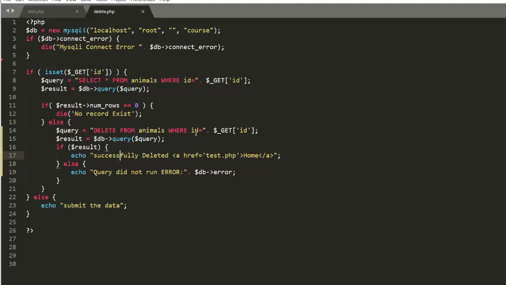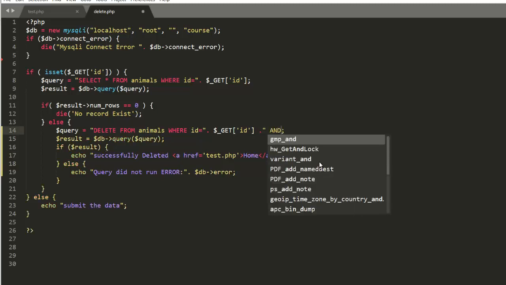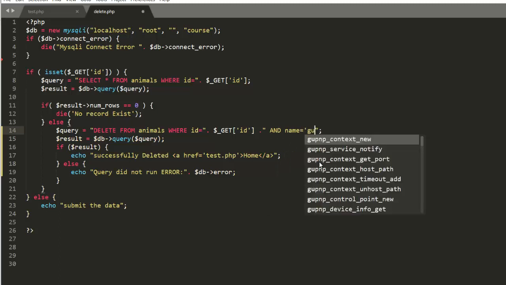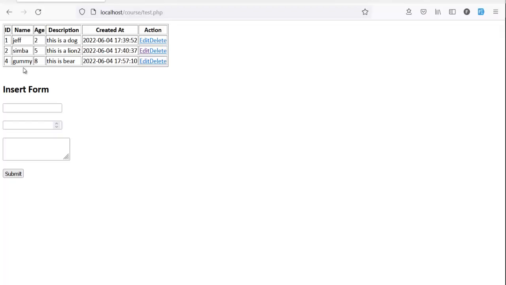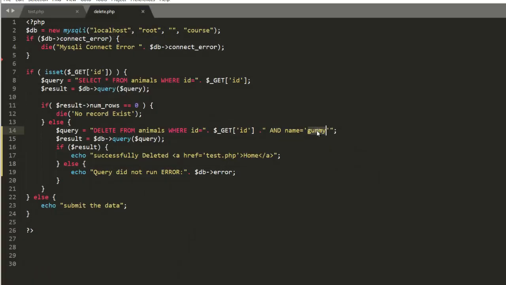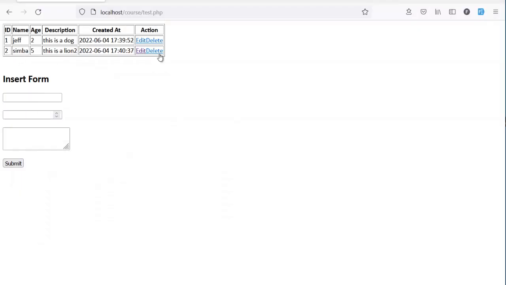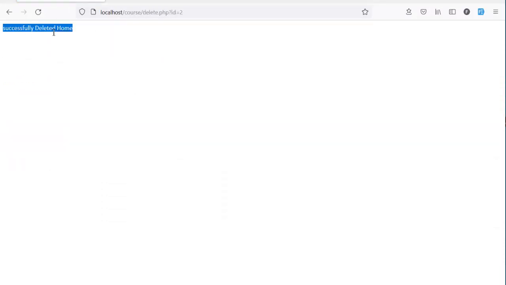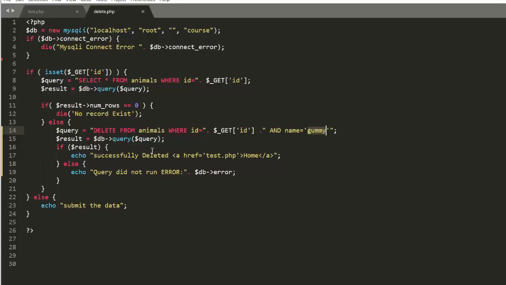You can set multiple conditions as well here, where id is equal to this and name is equal to what we call gummy, and come back and delete this. Deleted successfully. Now I am going to try to delete this, because we have hard coded our gummy name. It will not delete. You see, it is not deleting even though it is running the deletion successfully, because this record doesn't exist. We are not getting any error, but it is also not deleting.